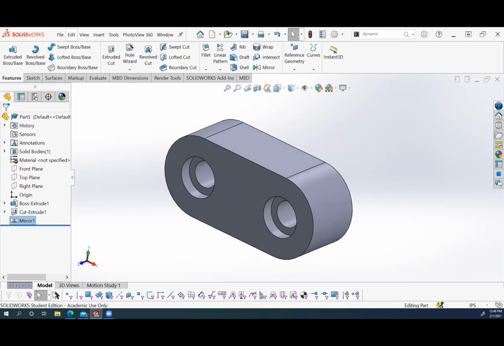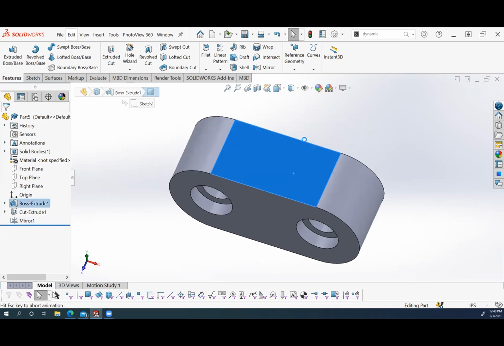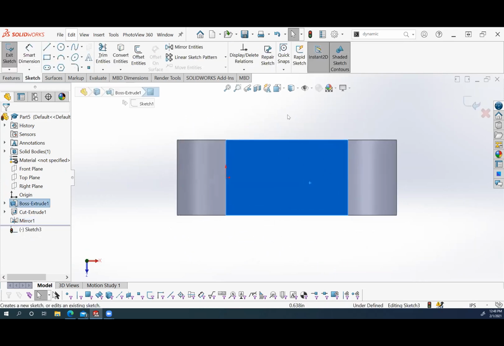All right, now we're going to add another cut. So we're going to create a new sketch on this top face. So just click this and click new sketch and hit Control-8 on your keyboard if you need to make the view normal to our sketch.